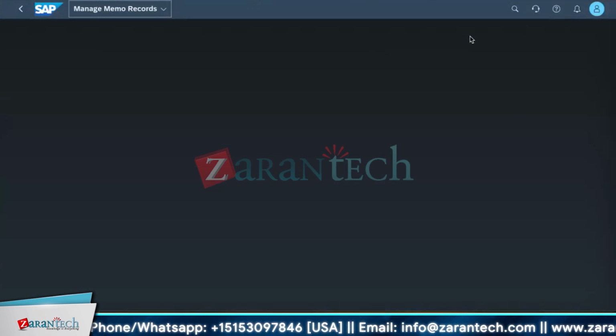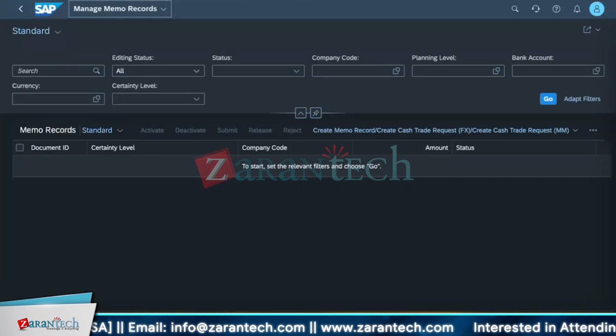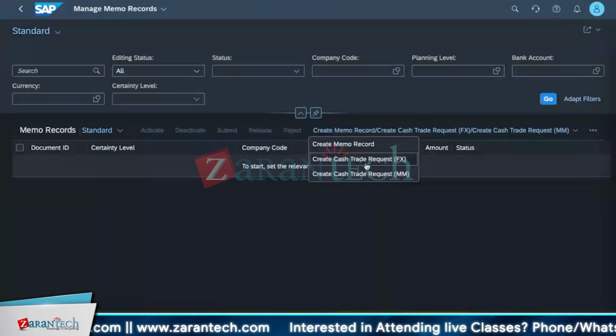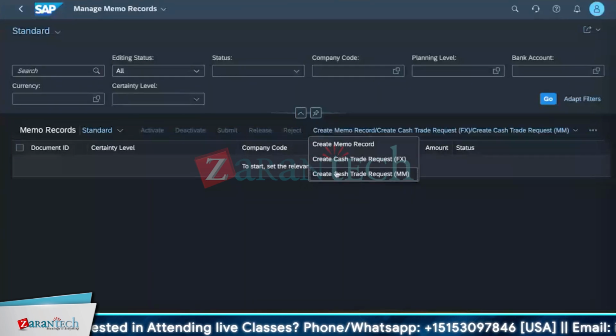So if you go to manage memo records, you can create a memo record. You can create trade request. All forex trade request, all these things come under that only. Okay, so if you can see here, we have these things, right? Create memo record, create cash trade request, create cash trade FX and MM. So first of all, I will show you create a memo record, and then I'll show you these things. These are all as part of treasury management. All these things come into picture.